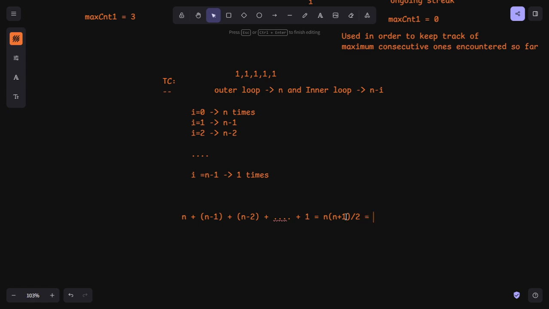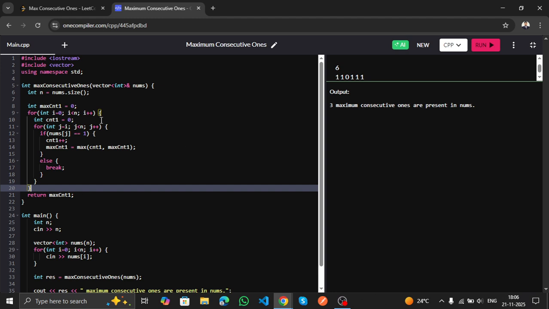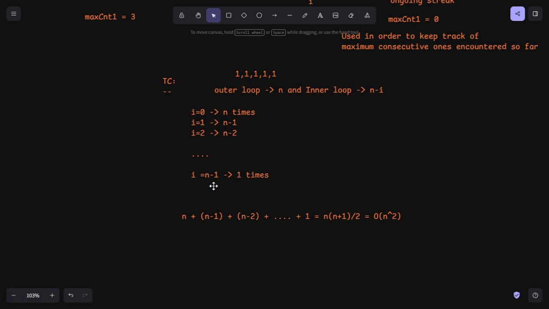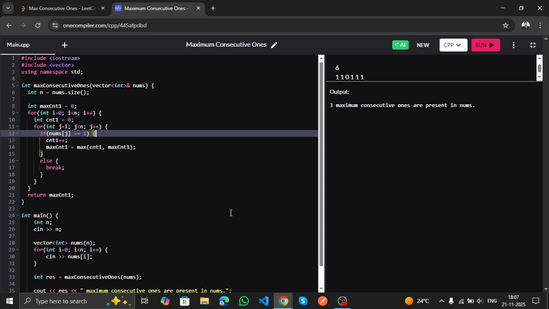So if we say time complexity, it is big O of n square. The time complexity of this code is big O of n square, because for every i it is running from i to n. So for the worst case, it will run basically n minus i times. So that's the time complexity for this code. And yes, space complexity is constant, as we are not using any extra space.